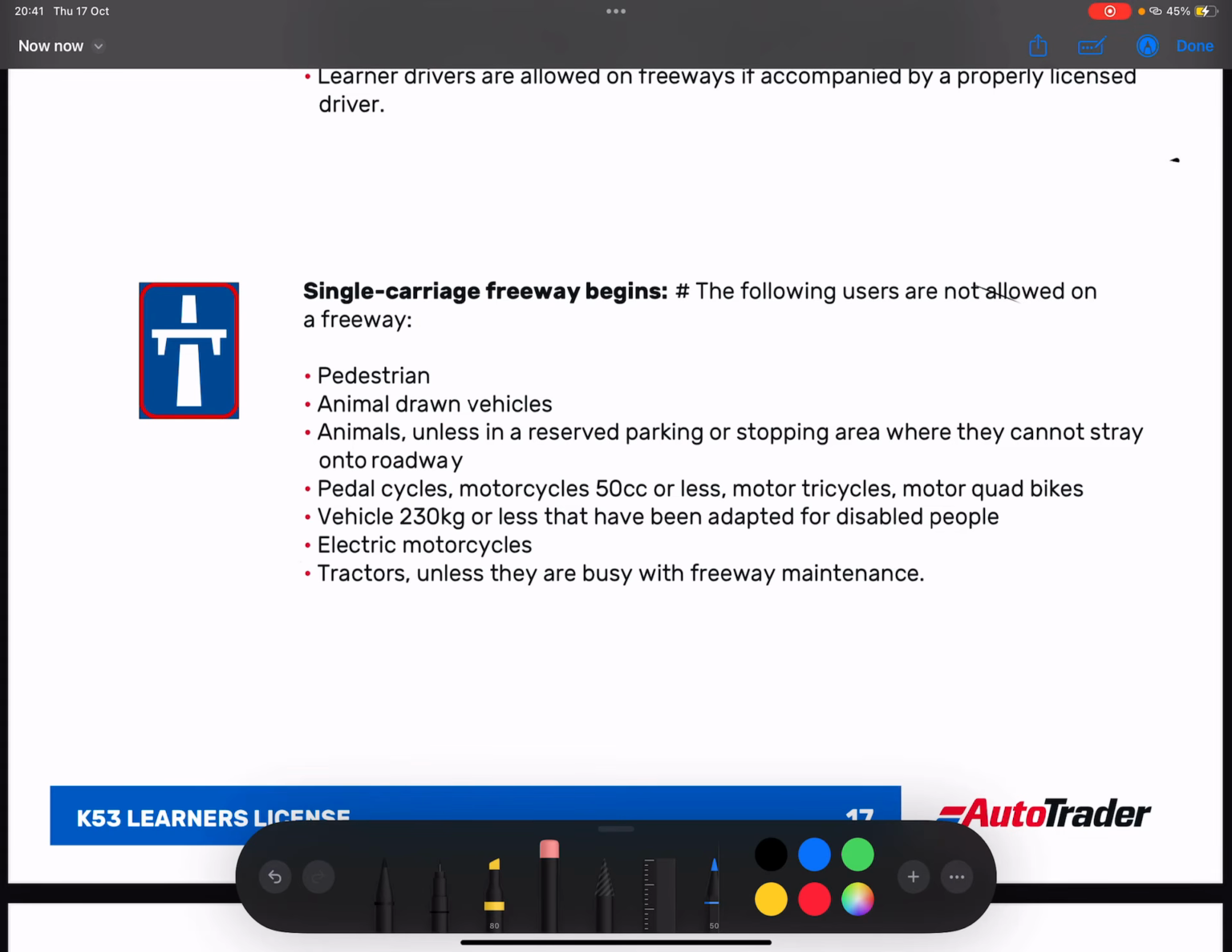And then the last part here, single carriage freeway. So this is also a freeway, but this one is for the single carriage. So the following uses are not allowed on freeways. Number 1, pedestrians. Animal drawn vehicles. You see those donkeys that pull trolleys for the guys who are selling coals. Those are animal drawn vehicles that are not allowed there. Animals, unless in a reserved parking or stopping area where they cannot stray onto the roadway.